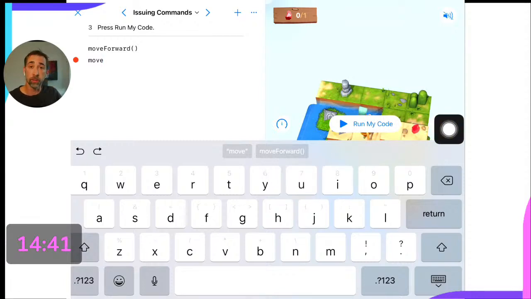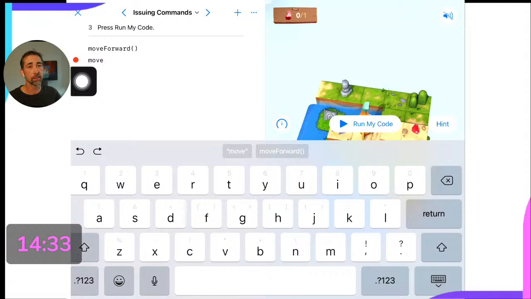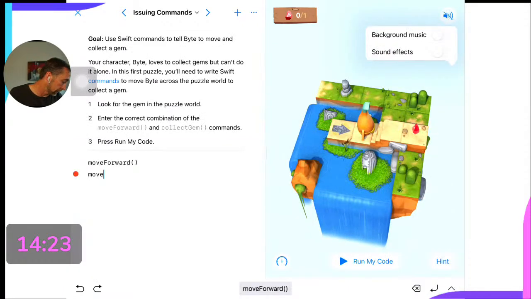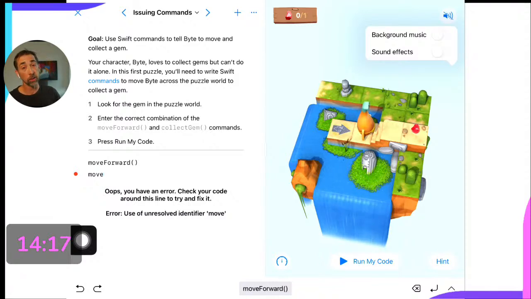Now, before I'm done typing, I haven't finished typing up move forward, you'll notice that there's a red dot. So this is just Swift telling you that it hasn't got enough information, or it's got maybe the wrong information, and it's not able to run these commands. This is helpful because then we can do something about it. And if I take a look at that red dot, I can tap on the red dot, and it'll give me an error message. Now, it might look a little bit cryptic, a little bit daunting, use of unresolved identifier move. I'm not sure what that means, maybe.